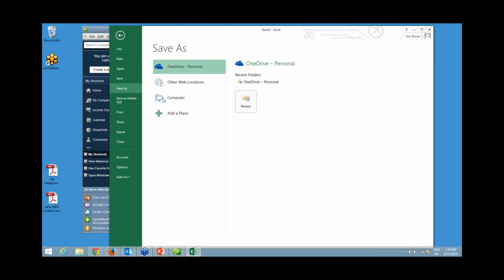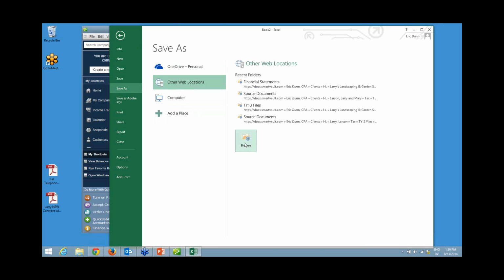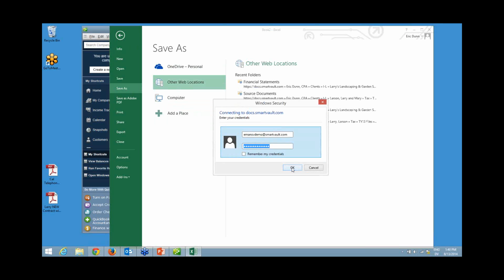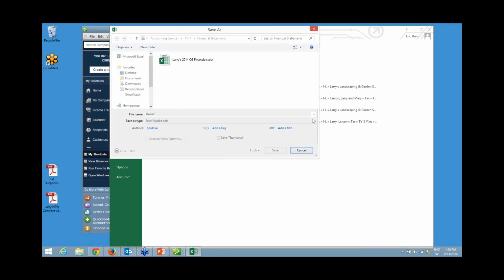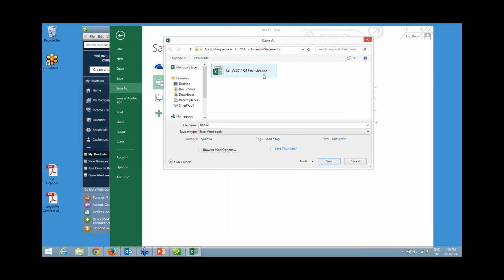So I'm going to go ahead and save, but instead of saving to my computer, I'm going to save it directly to SmartVault. So this is where the SmartVault map drive comes in. You're seeing I'm saving as accounting services. This is saving it actually directly in SmartVault. I'm going to go ahead and type in, let's say this is our July 2014 financials. Go ahead and hit save.